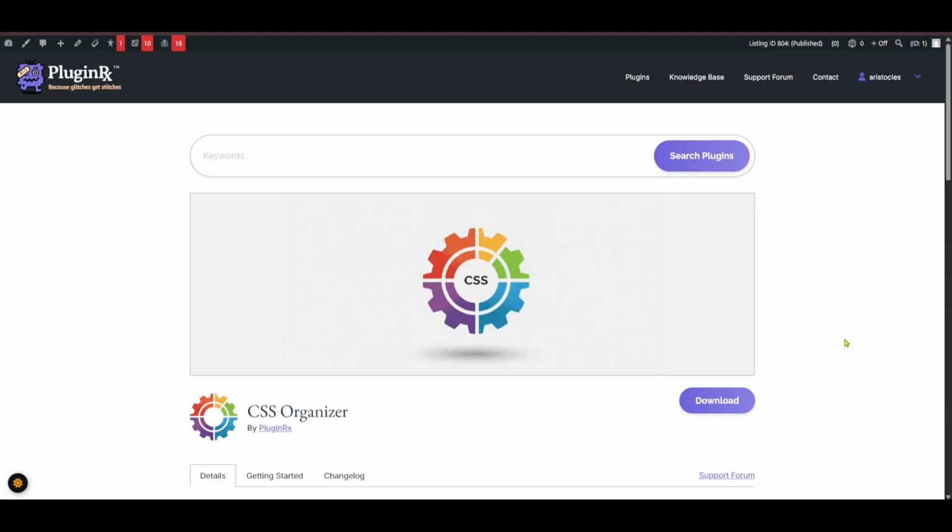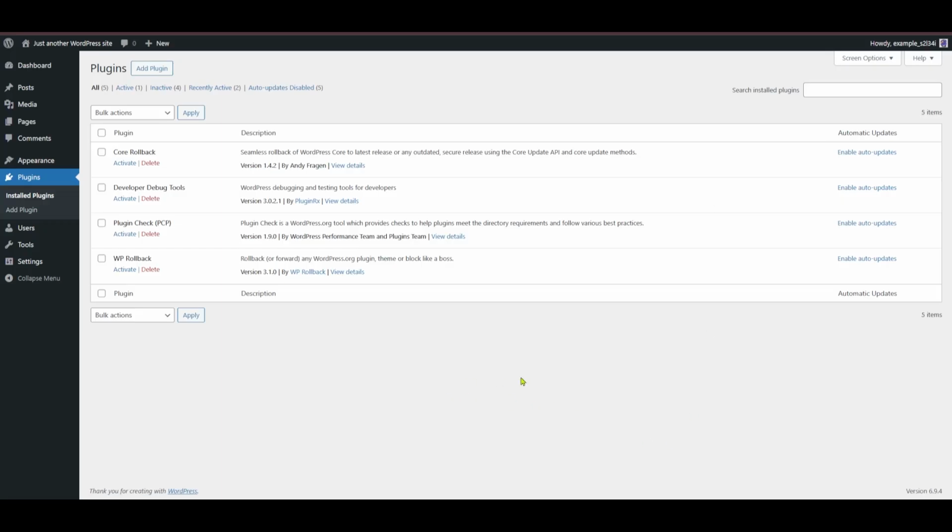All right, this is a tutorial on the CSS Organizer plugin by PluginRx, and we're going to just go right into it by jumping over to the back end of an example site, pretty much a fresh install. And let's go ahead and add a new plugin.